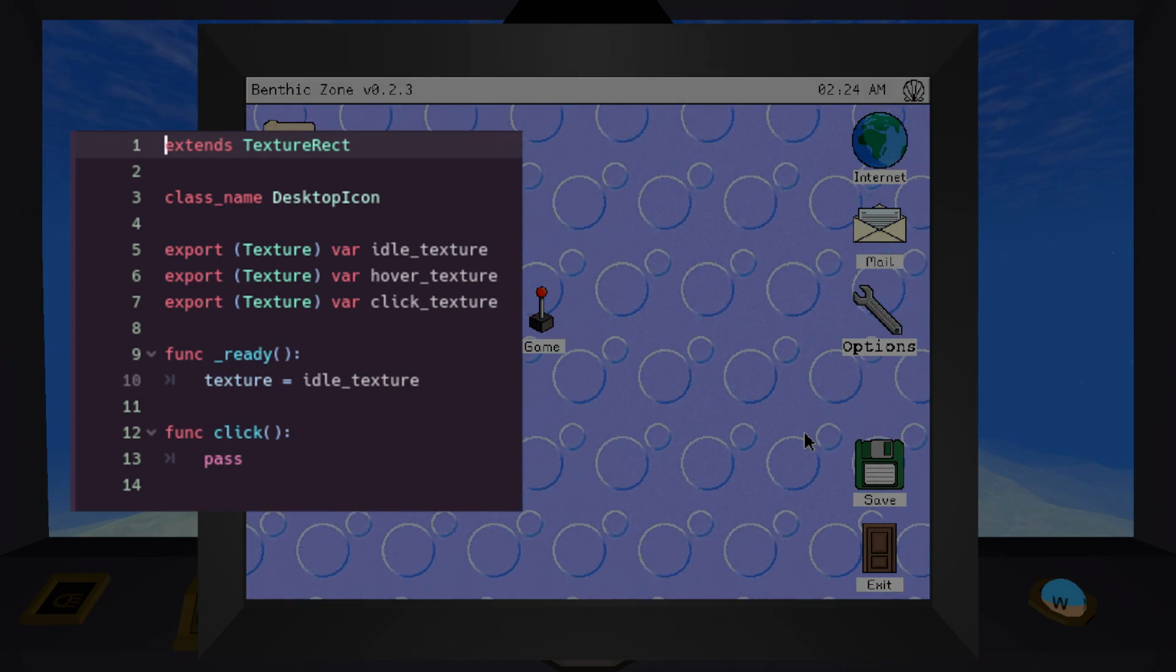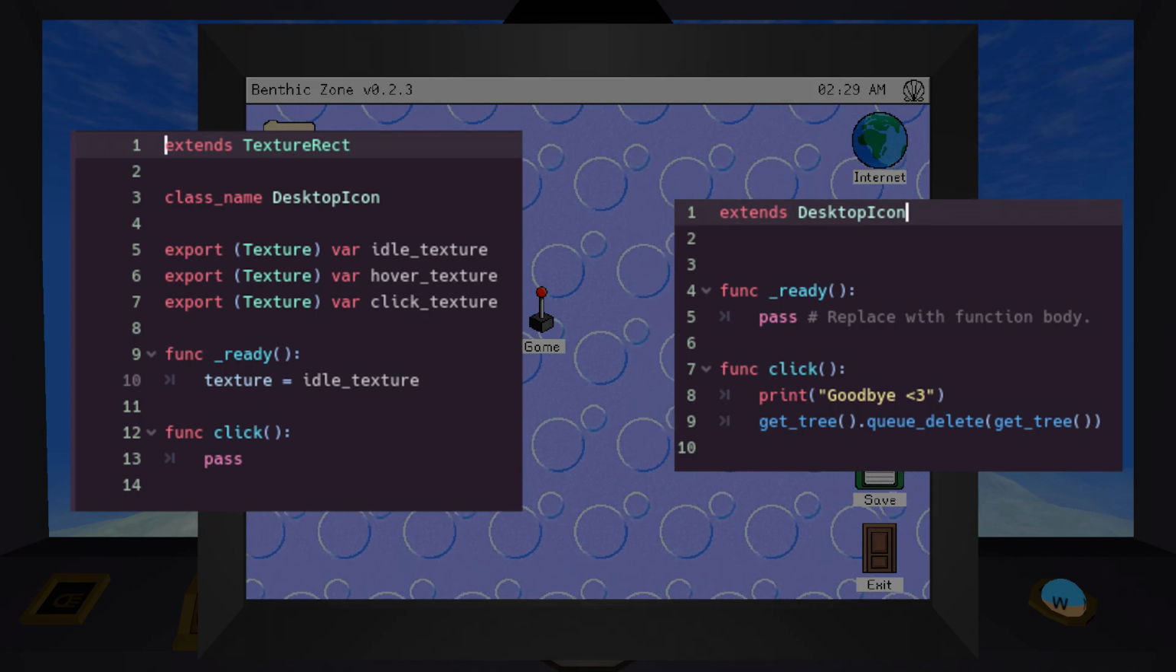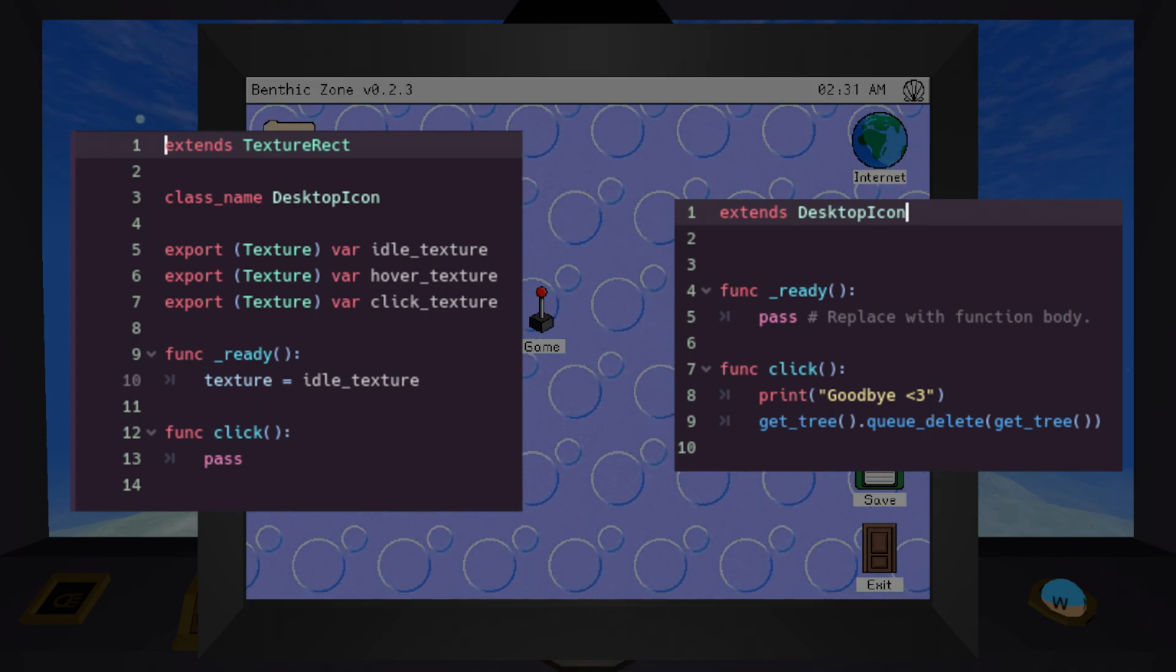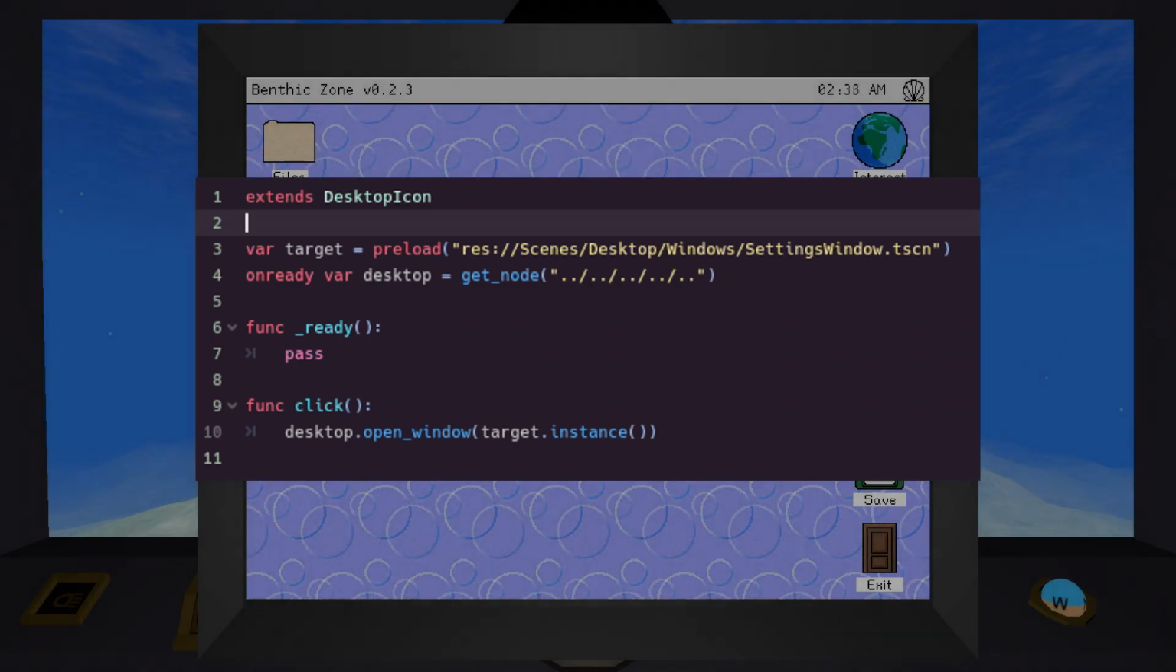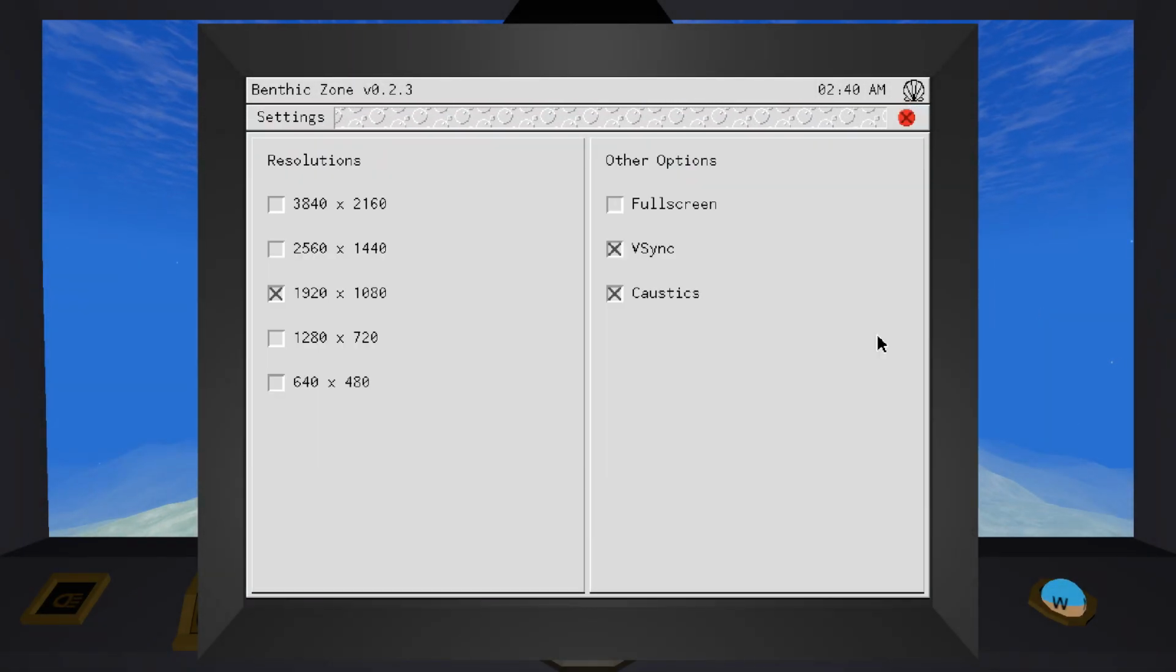What we can do instead is create classes for other buttons. For example, the exit button class maintains the texture swapping feature, but adds into its click function a command to close the game. Similarly, the options button class instantiates a pre-made scene that allows the player to change the resolution, toggle VSync, and toggle full screen. Using polymorphism this way means that if I want to make any changes to how the texture swapping works, I only have to do it in one place rather than many.